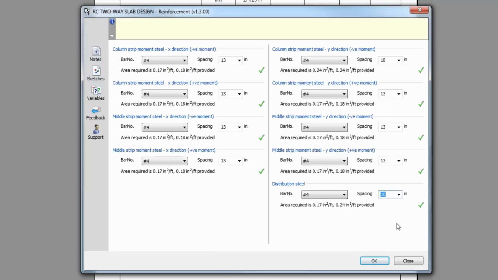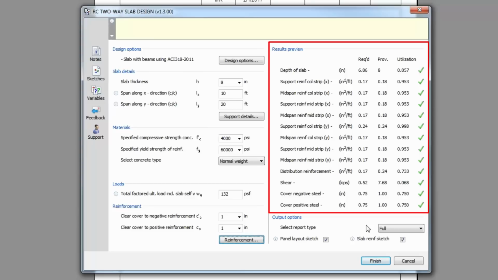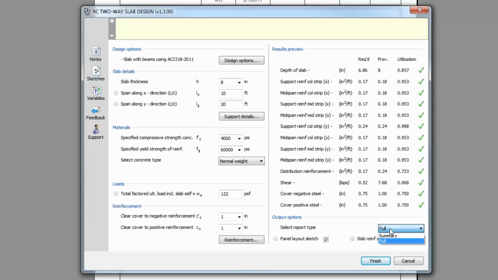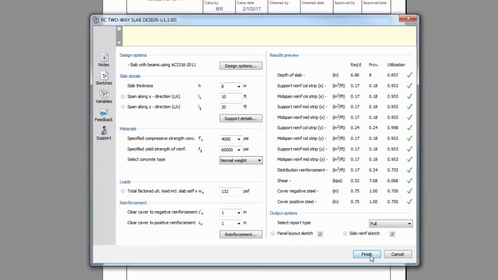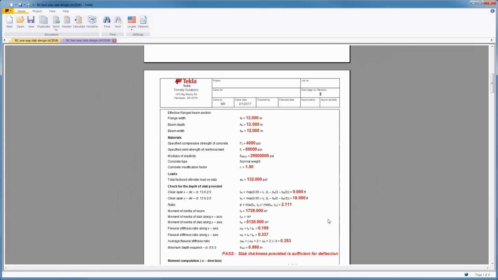Once you're satisfied with the reinforcing bars and spacing, you can return to the main interface. The design summary will give you required moments at the column strips and middle strips for the top and bottom reinforcing, in the X and Y directions. You can also see the shear requirements and concrete cover checks. Select the report type, full or summary. You can also choose to display different sketches. Finish will now output the results to the document where you can review the detailed calculations.